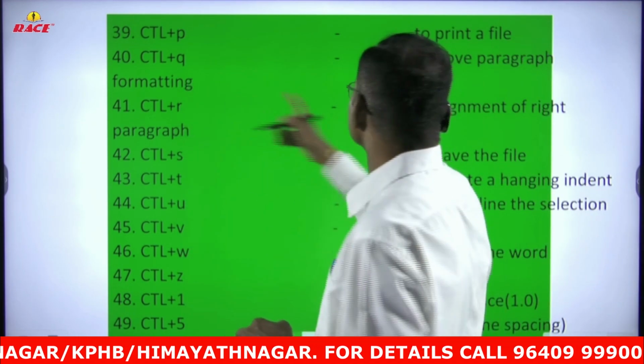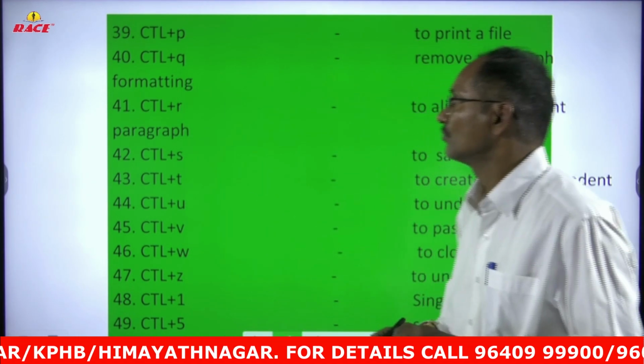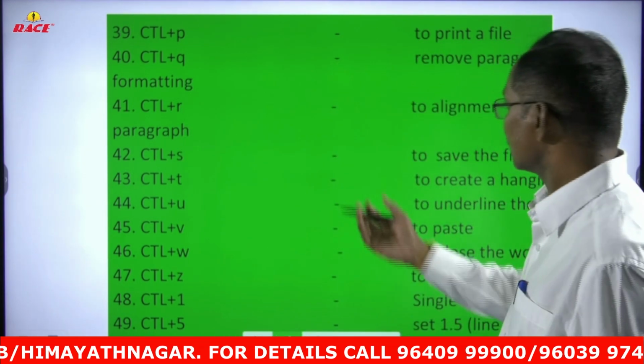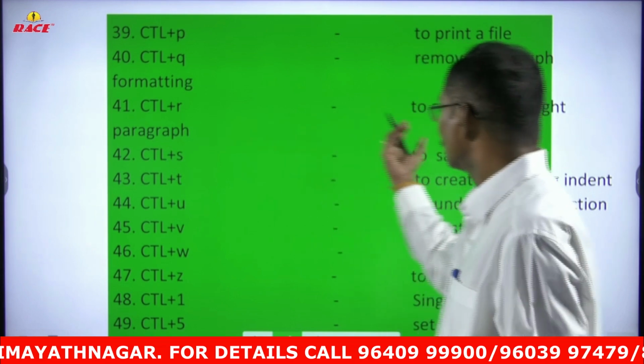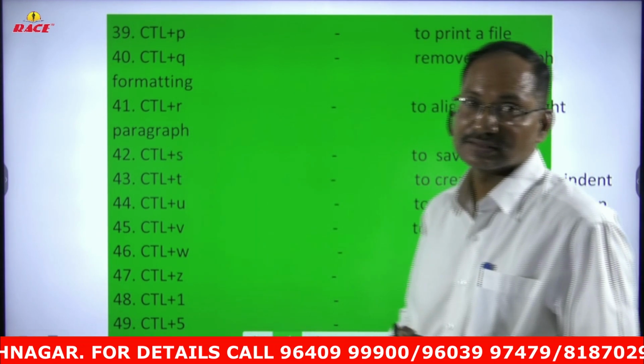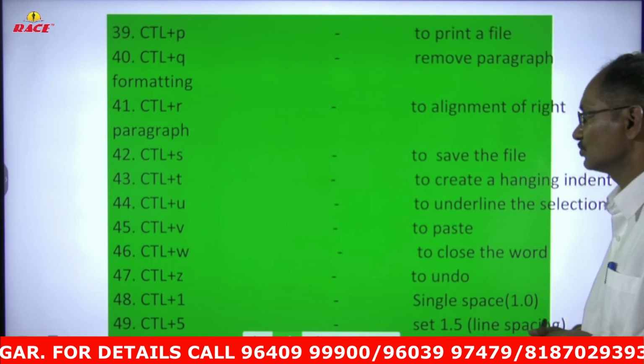Next, Control Q removes the paragraph marking, the paragraph formatting. Control R is right alignment. My text is on the left side, and I want to move the paragraph to the right side. Control S saves the file.